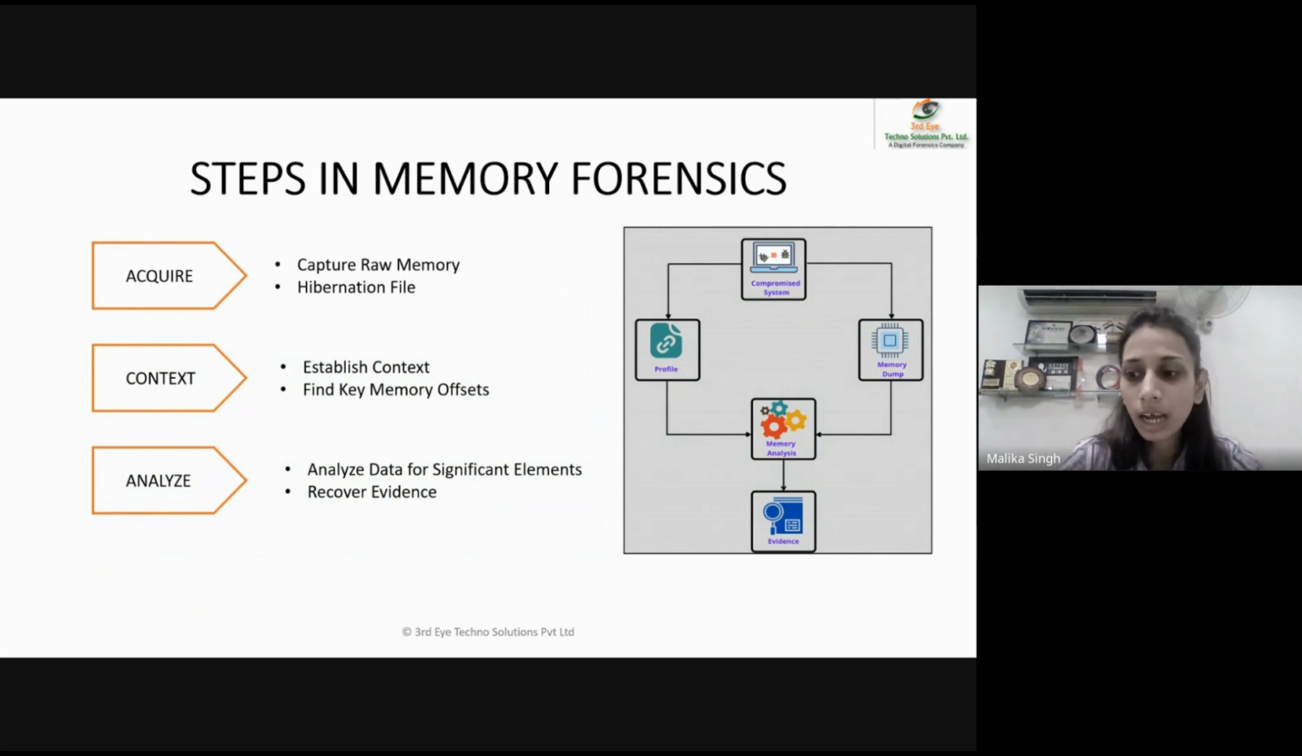Moving ahead, the next thing we are going to discuss is the steps in memory forensics. That is, what are the steps that we need to follow in memory forensics? Just as in disk forensics, first we seize the device, then we acquire the data, then we analyze the data, and a report is created, in general terms. Similarly, for memory forensics, the first step is to acquire the data. That is, the raw memory will be acquired. And along with that, if there are hibernation files residing on the system, page files, crash dumps, all of that data will be acquired.